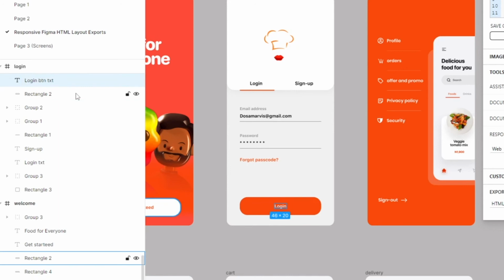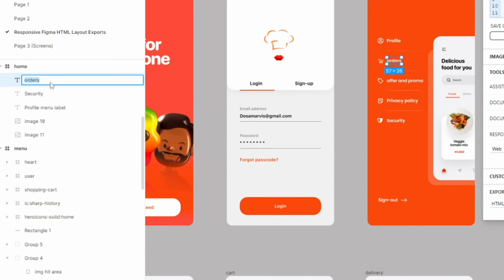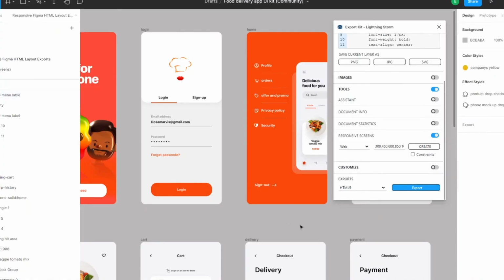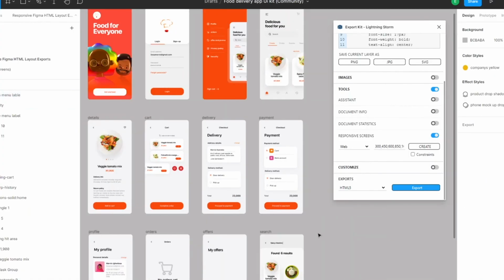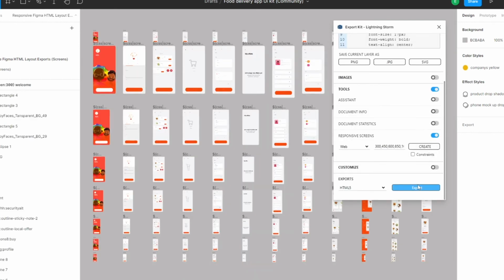BTN text, let's call this profile menu label, orders menu label. Okay, so we made a couple quick adjustments. Now of course there might be more errors. You should really check your assistant to see how many errors there are, but we're just showing this quickly to show how you can create your own responsive website with very little effort.